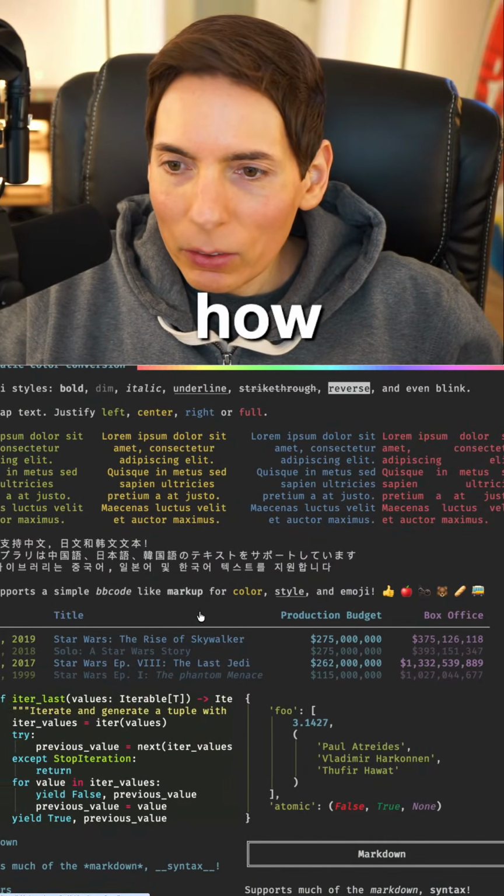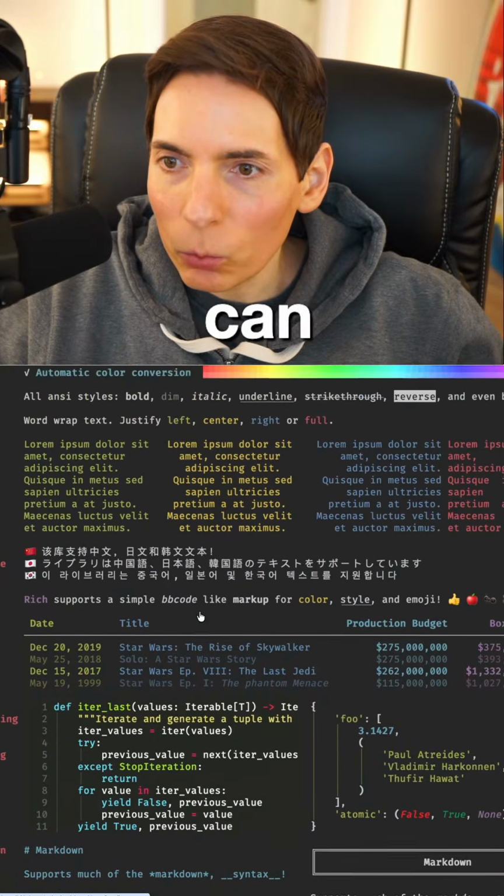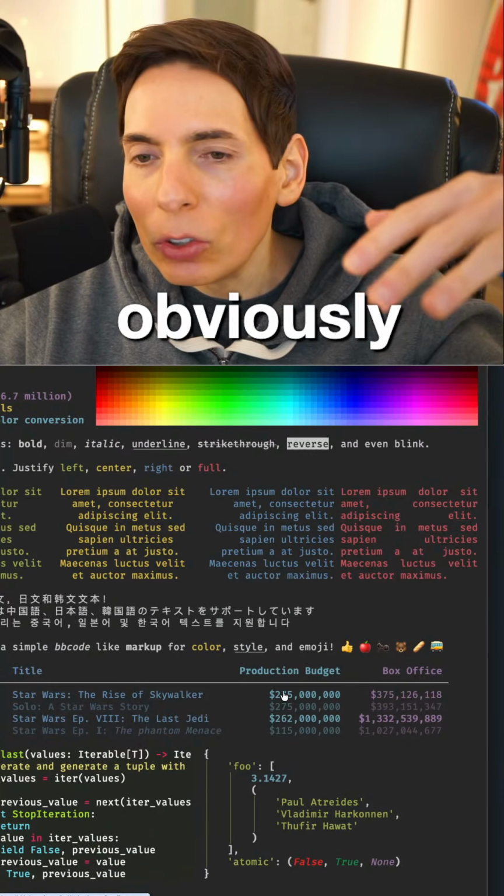Let's take a look at this. Let's see what's going on here. We got some pretty color design stuff here, so you can really make your terminal look good. Obviously, it's using the escape characters.